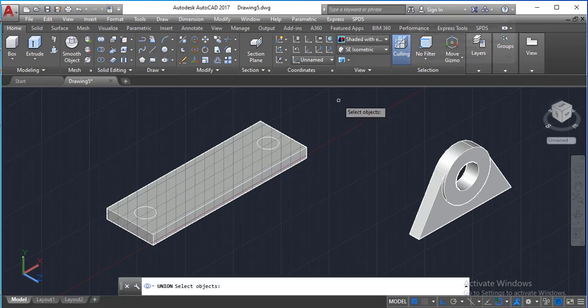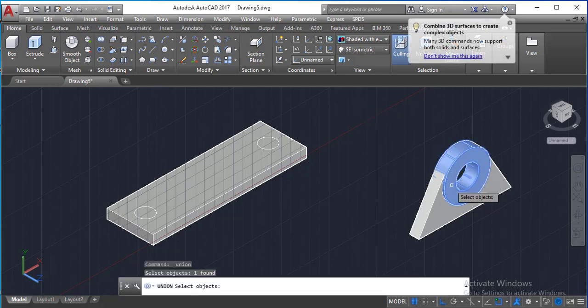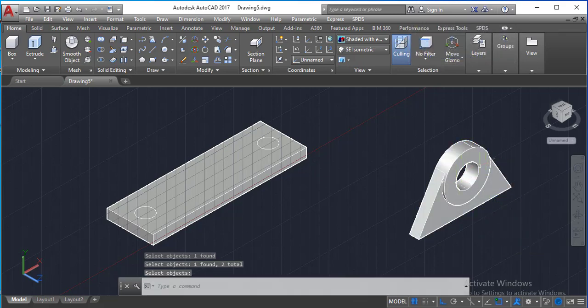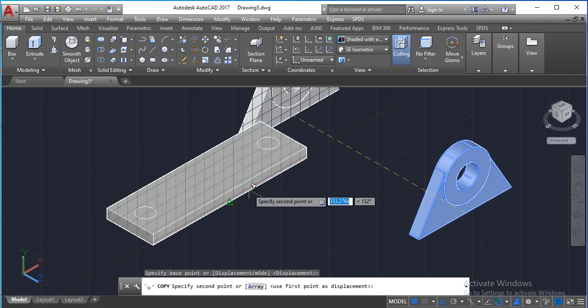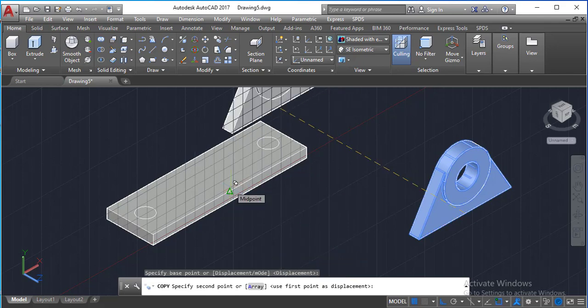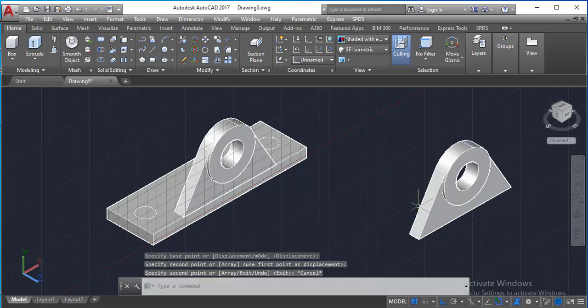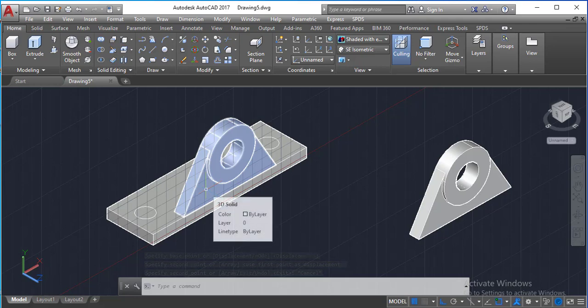So here you come to union, you select the objects that you are interested in, then you press enter. So here now, as you can see, it's now one. So what you do, you go to copy, you shall have to copy it. So that is the midpoint. So we shall have to transfer it to here. I think it's also the midpoint we have already seen. So that is it.